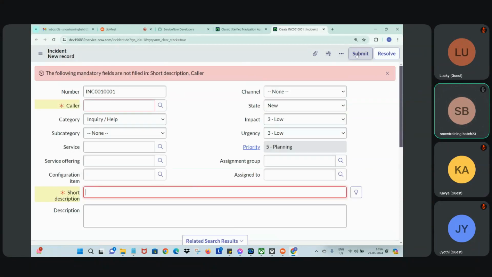See what it is showing? The error message: the following mandatory fields are not filled in. Short description, caller. If you fill those, the form will be submitted.